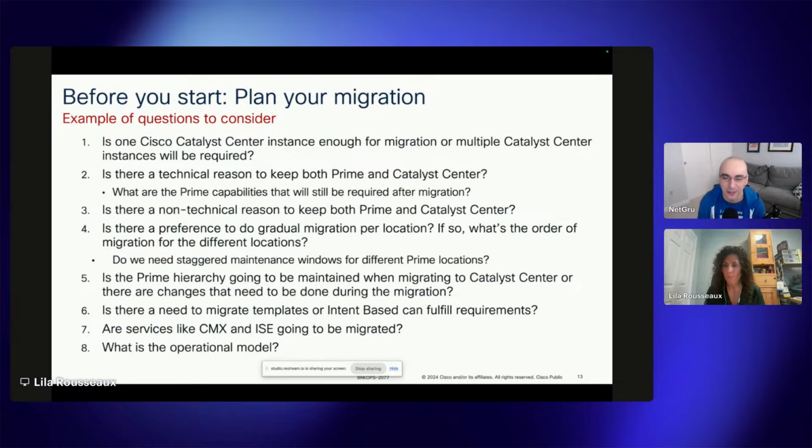Then I know you were talking about also migrating from Prime, for example, to the Meraki dashboard for folks that are thinking, hey, I'm changing the operational model completely. I want to move to a Meraki dashboard type of management from Prime. So what do we have for that?